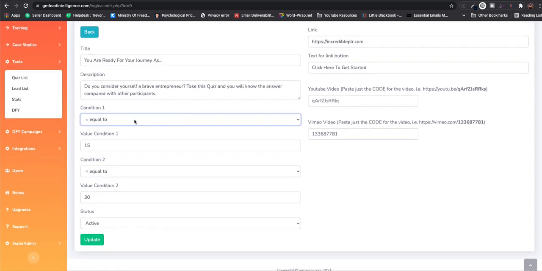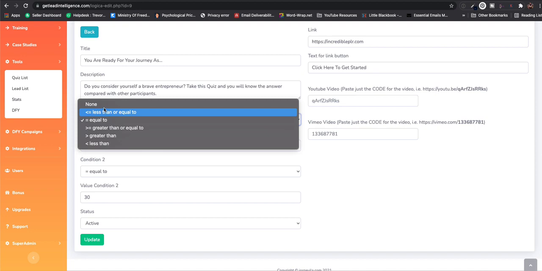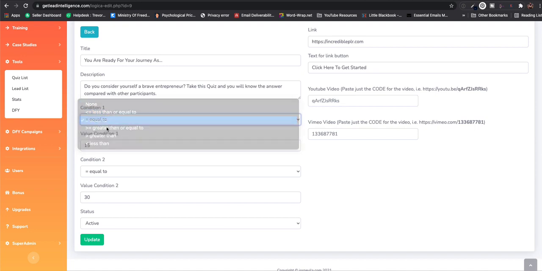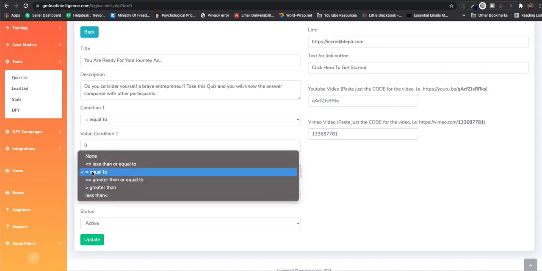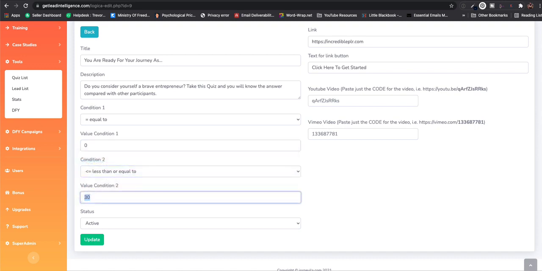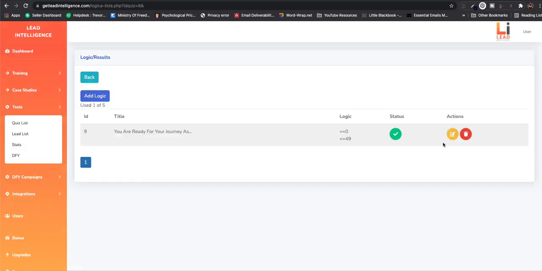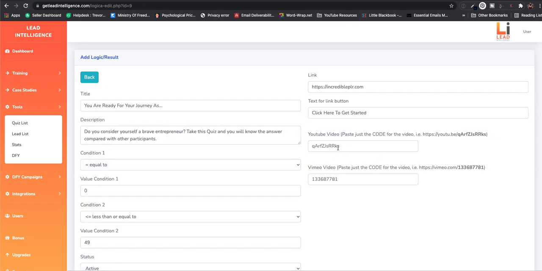If we wanted to, say we had 0 to 49 and then 50 to something else, we could say is equal to, say it was equal to 0, but less than or equal to 49. It would take them to this link, okay? So we could update that. And again, on the logic page, when they get to that final page, you can add a video here as well, saying, congratulations, are you ready for your journey? And you can create different videos for all these different segments, okay?